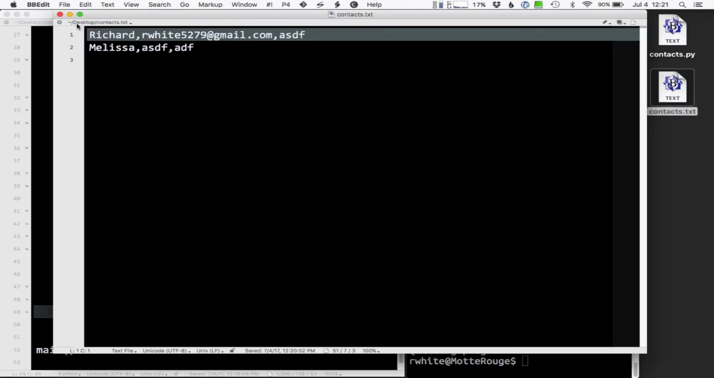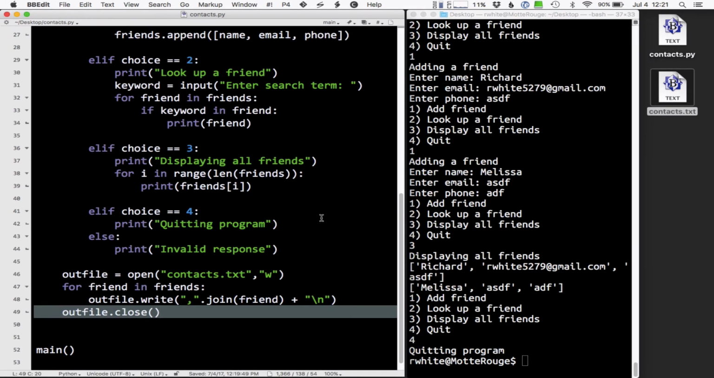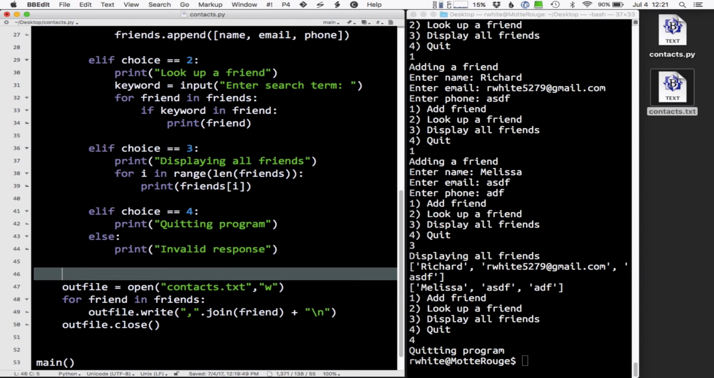And just what we were hoping would happen, yes, there's the name, the email, the phone number, name, email, phone number, those items separated by commas because it's comma separated value, CSV, and one record, one friend to a line. This is perfect. This is just what we were hoping would happen. So this is how we save that data. I'm going to make a little note to myself: save data to external file.